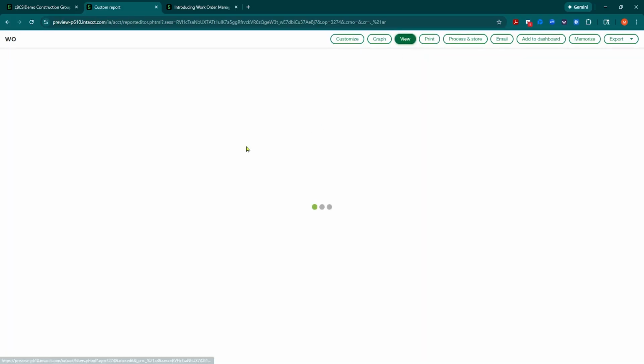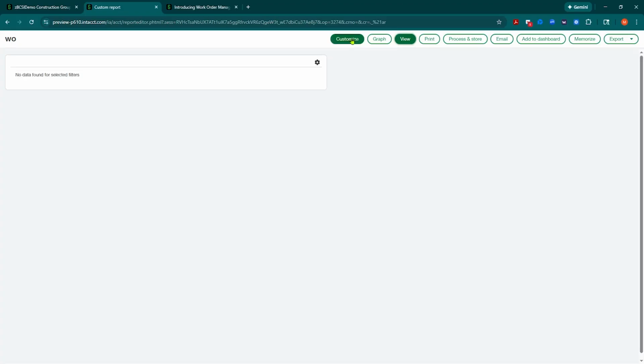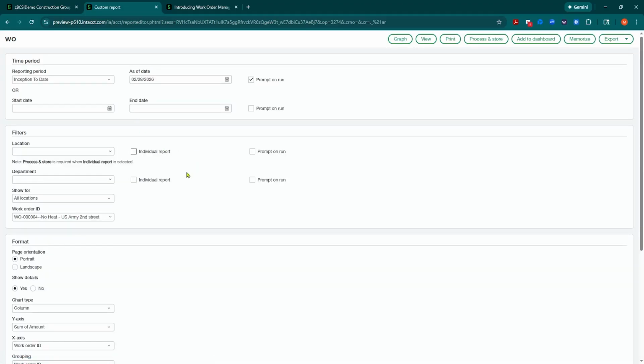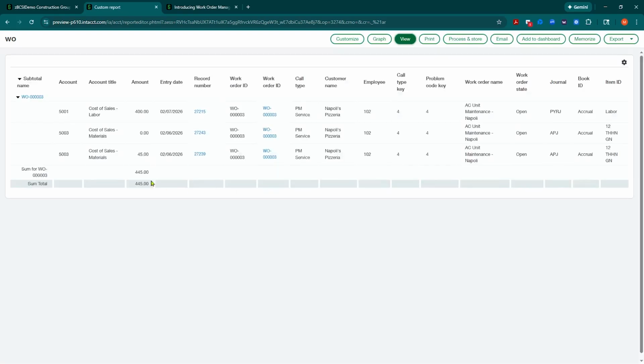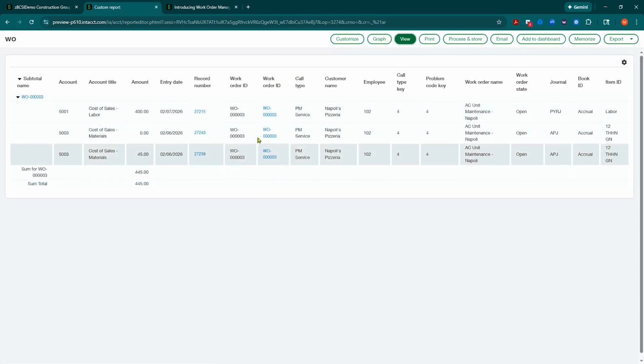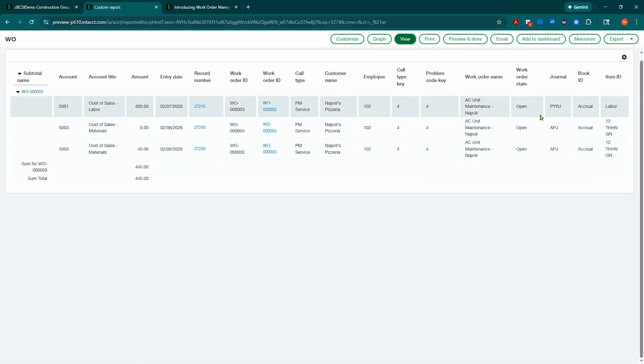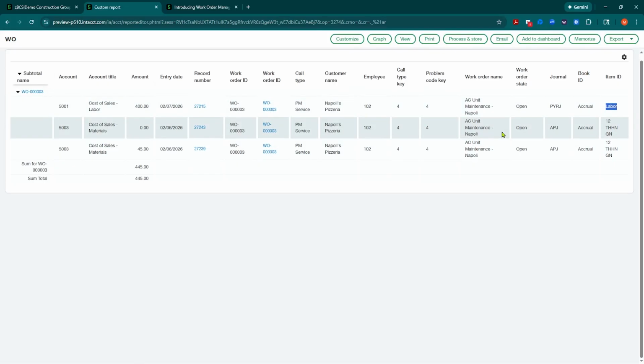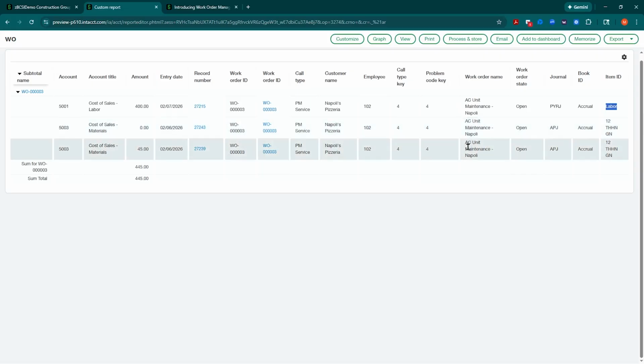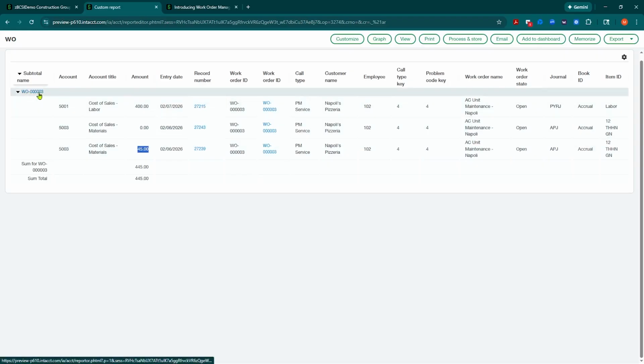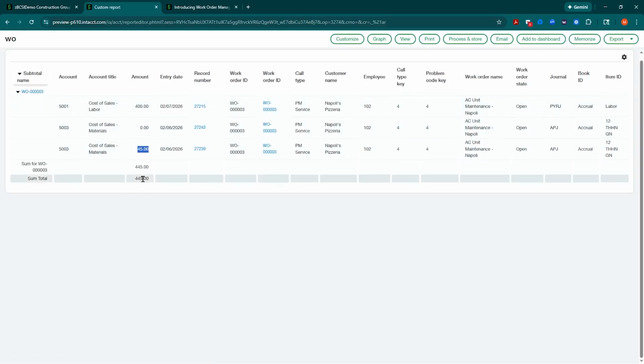But if I do a quick view, this is almost like a cost report for your work orders. And let's see what I did here. Let's take a look at this one. So you can kind of see here for work order 3, here's all the transactions and where they came from. This was a labor entry. Okay. And basically then over here, we have some cost sales material entries we made for $45. So I can see the cost for this work order is $445 right now.